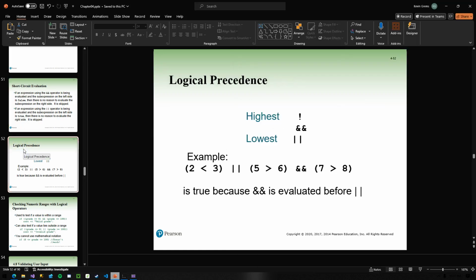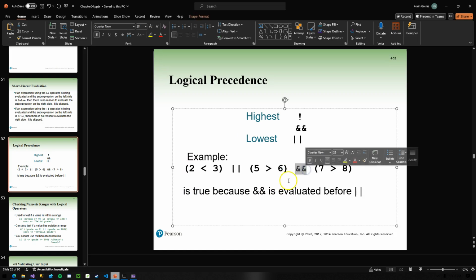All right, logical precedence. More logical precedence. Highest is not, then ampersand, then or. So this whole thing is true because and is evaluated before or. So we're actually doing this first. Again, if in doubt, use parens. I would definitely use parens in this case because I would not have remembered that and comes before or. I would not necessarily expect you guys to remember that either. So use parens.